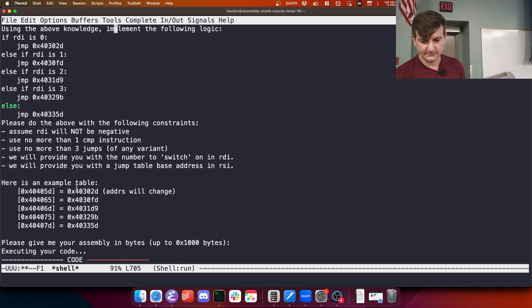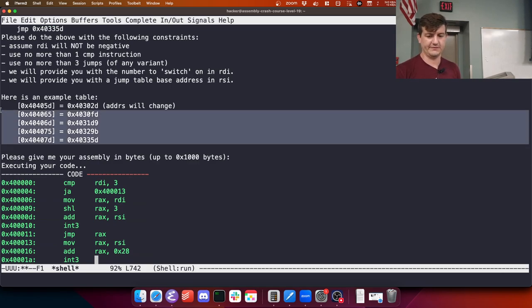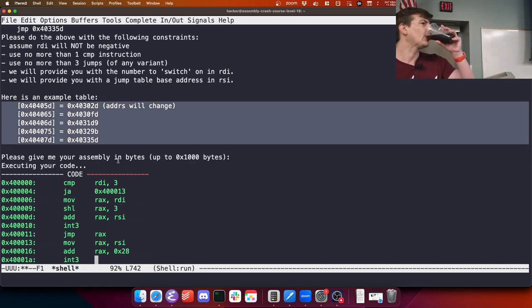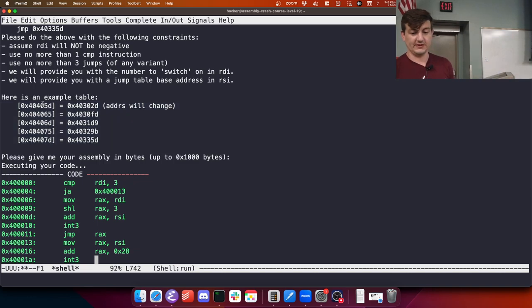So how do I read this example table? And on this example table, which value is given to us? When it says that it'll provide you with the jump table base address in RSI, there's 1, 2, 3, 4, 5. There's 10 different memory addresses here. Which one is it going to give us? The first one, the very first one, right?